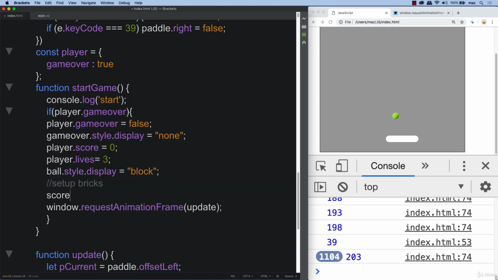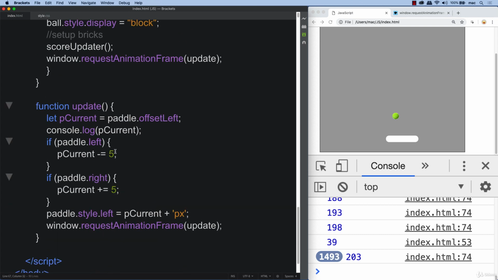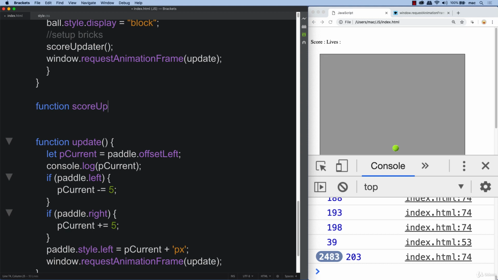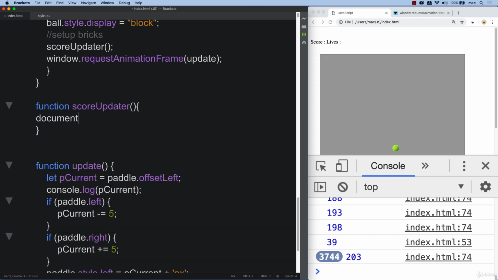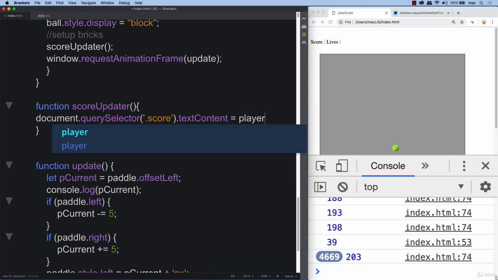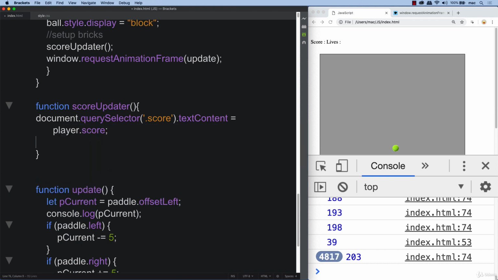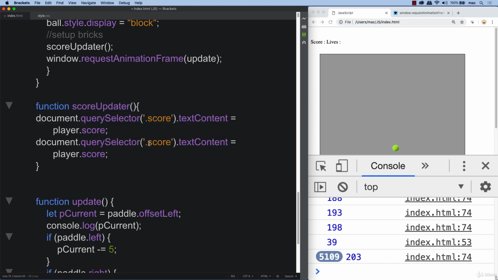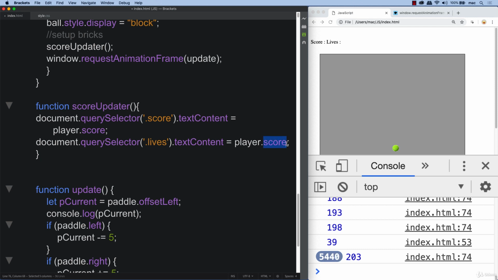So we'll have a score updater function, and we can create this one now, because now we've got a value for score and lives. So we can create a function that can update those, and we call it score updater. So it's going to use the document query selector, selecting the element with the class of score, and we're going to update the text content to be equal to the player score. So this is where the actual score is going to be kept, and we're just using this as a way to update it. And we can also update the number of lives here as well, because a lot of times you're going to be updating these together anyway. So we'll have them within that one function.